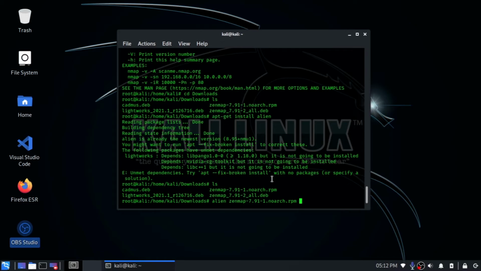After the conversion is complete, you will get another file with the same name but a different extension called .deb. Now this package can be installed on Debian systems. To install this package, we need to write the command dpkg -i and then specify the name of the package. As you can see, now I have written this command. After I hit enter, it will install ZenMap on my system. It's already installed on my system, so I won't run this command. You need to run this command by hitting enter.